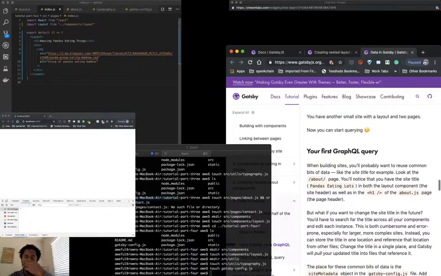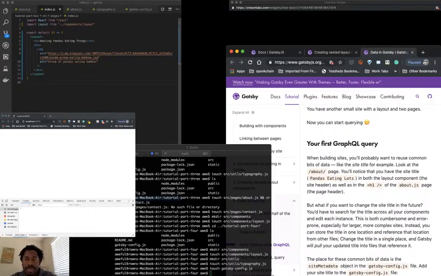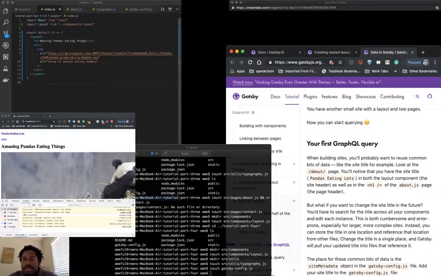Your first GraphQL query. When building sites, you'll probably want to reuse common bits of data like the site title, for example. Look at the About page. You'll notice that you have the site title in both the layout component, the site header, as well as the H1 of the About page header.